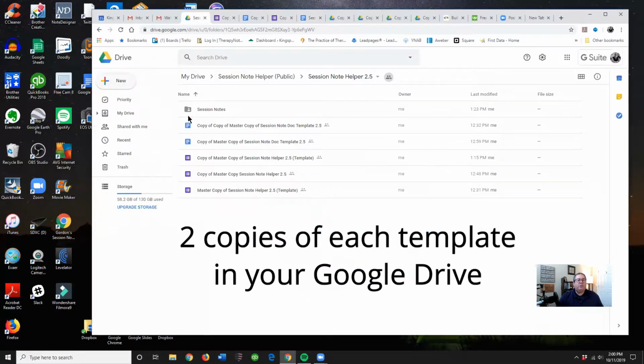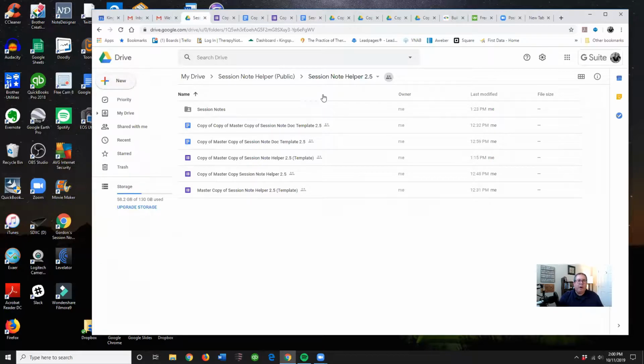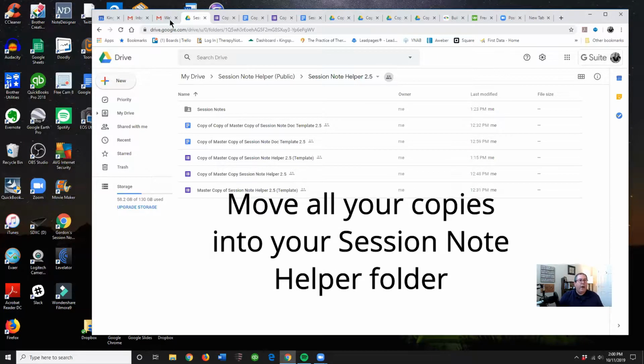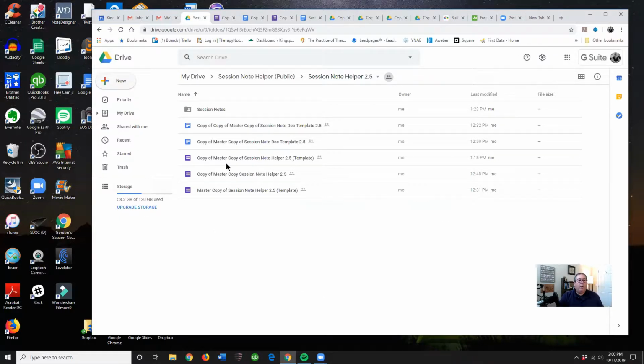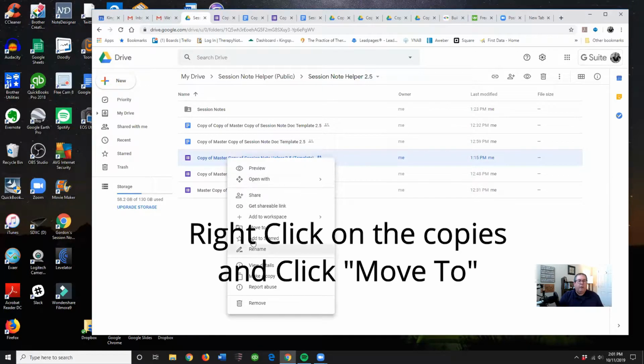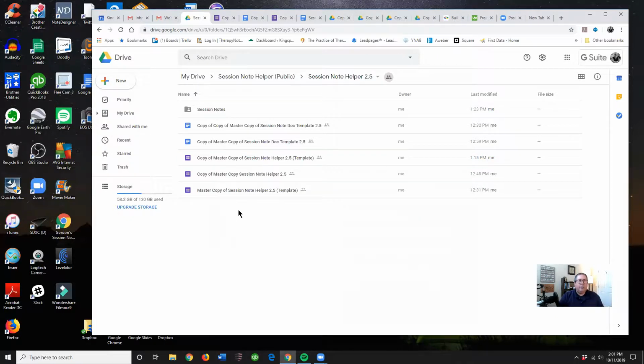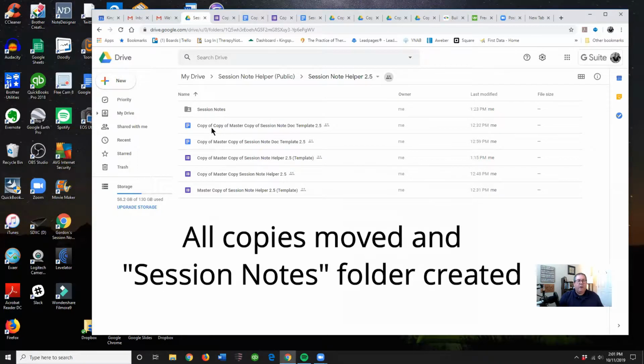The next thing I want you to do is move those two copies into your Session Note Helper folder. And there's two ways you can do that. One is you can just drag and drop, or you can right click on the copies and go down to Move To. So once you have everything in here, as you can see, I've made copies of my copies. I've got my session notes here.